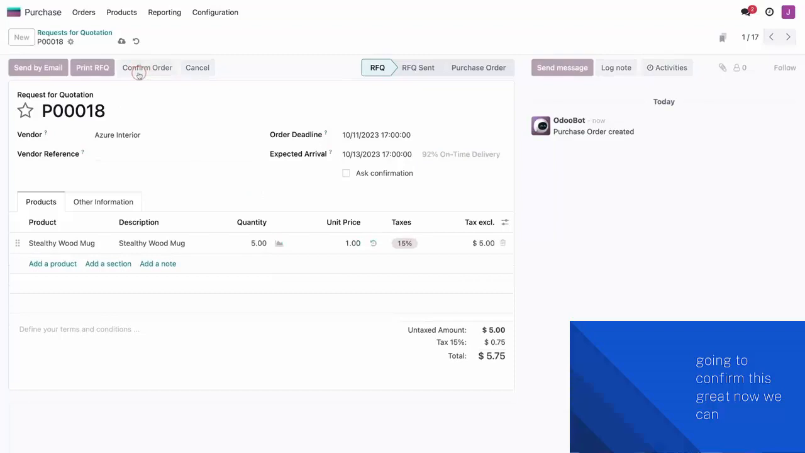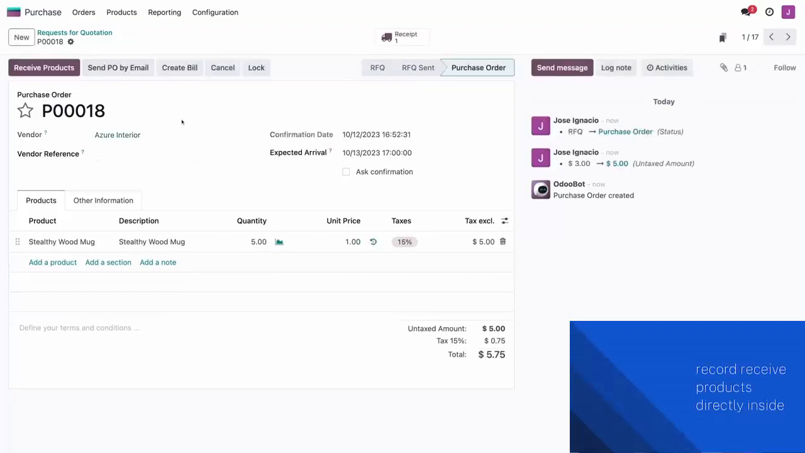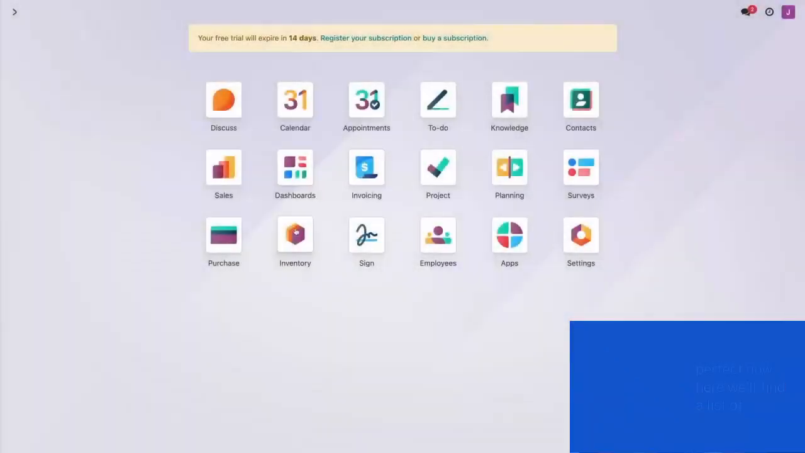Now we can record received products directly inside of the purchase app using this Receive Products button up here at the top, but we'll stay loyal to the inventory app and do it there. Before leaving, let's remember this purchase order number that we have right there. Going back inside of the inventory application, I want you to click on Receipts. Perfect. Here we'll find a list of incoming shipments, including the most recent one for my mugs.